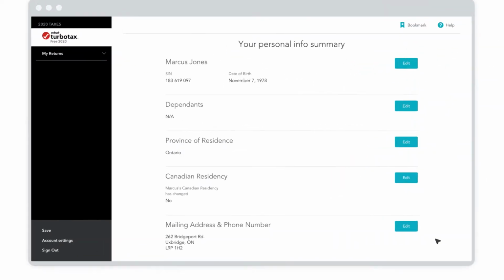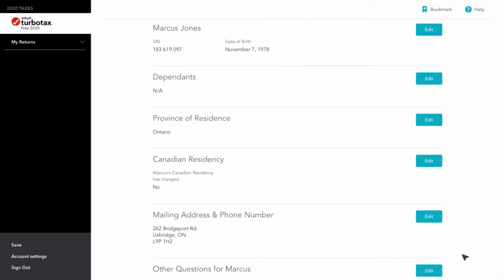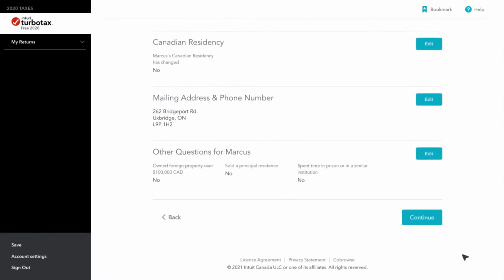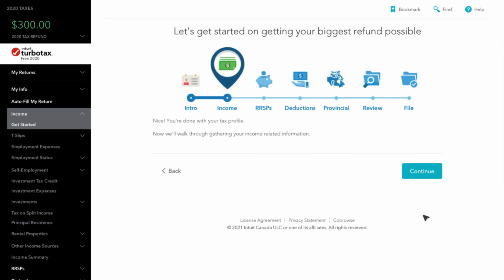For TurboTax Online users, the process begins by filling out your personal information. Once you complete this process, click Continue on your Personal Info Summary page. You will be taken to the Income section of your return. On the Get Started page, click Continue to begin the interview process.